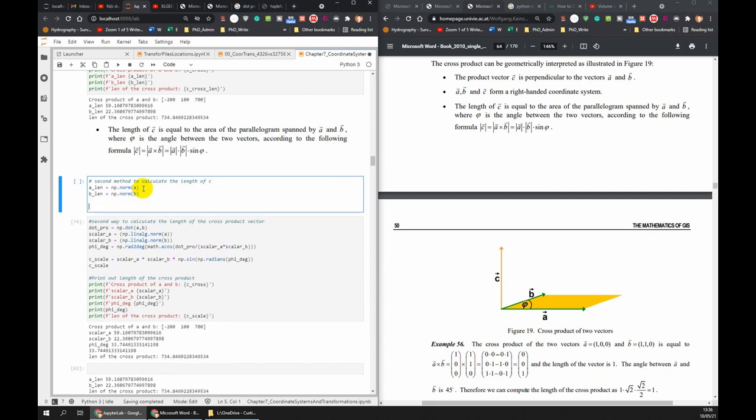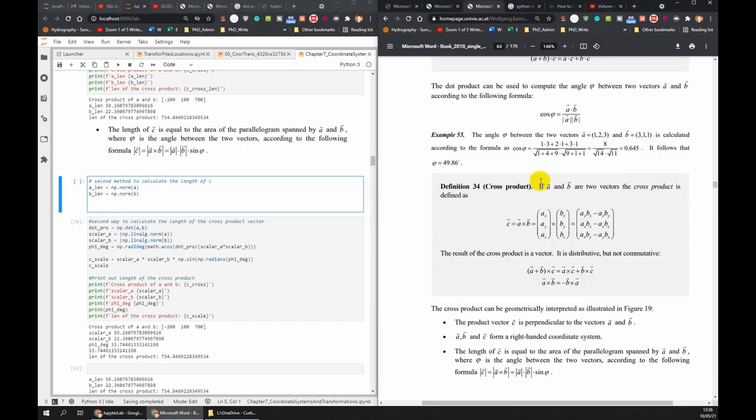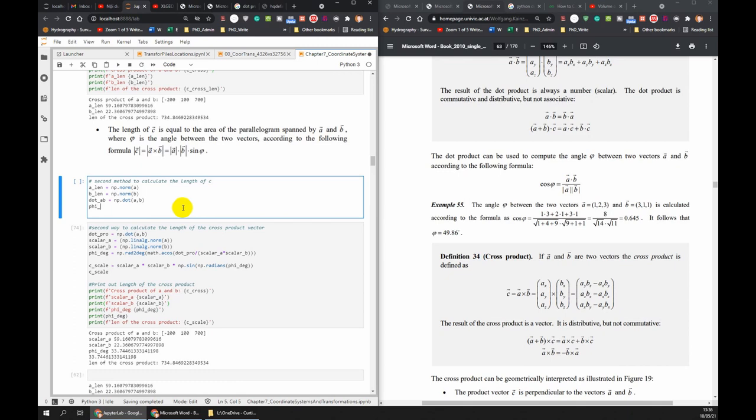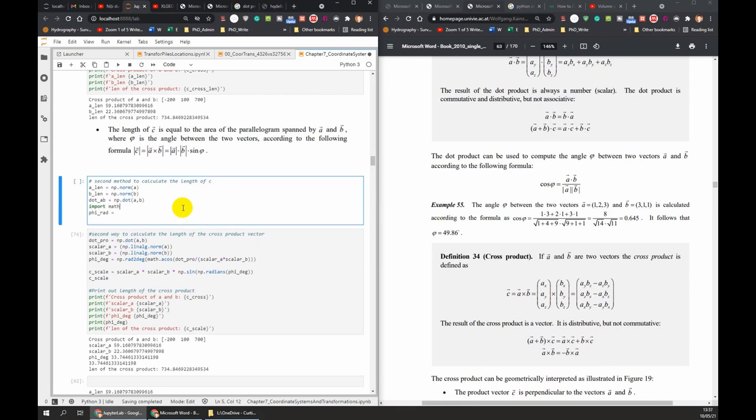But for the angle, we need to come back to this formula. We need to define the dot product and then divide it by the lengths of A and B. So the dot product is numpy.dot of A and B. Then the angle phi, in radians, we need to import math as well here. Import math. We get math.acos of something over something. Above here is just the dot of A and B, and below here it's A length multiplied by B length. Then we need to convert it into degrees. Oh, we don't need to.